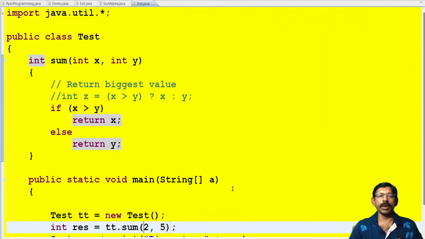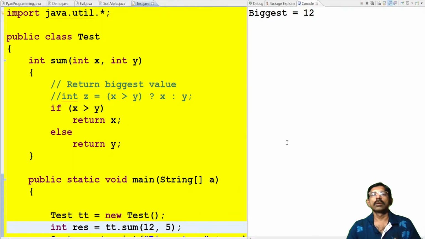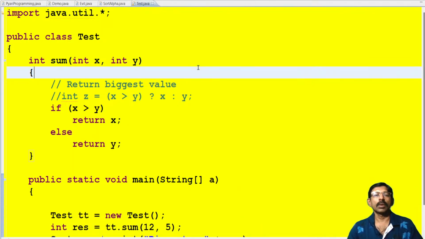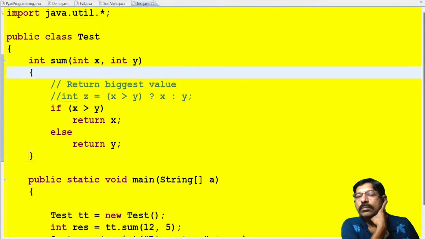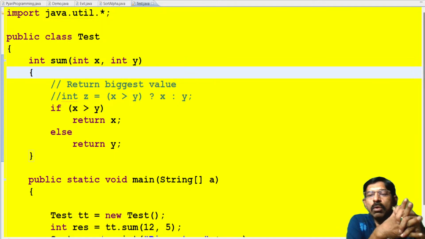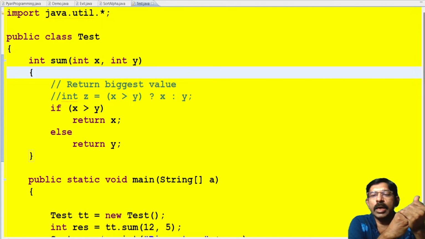Now suppose I'm making it 12. The biggest value is 12. Understood how a method can have more than one return statement? Is it clear to all of you? These are basically required to reduce the number of variables and the number of lines of code in our program. These are most vital to write like this.